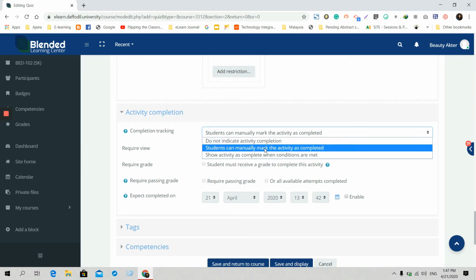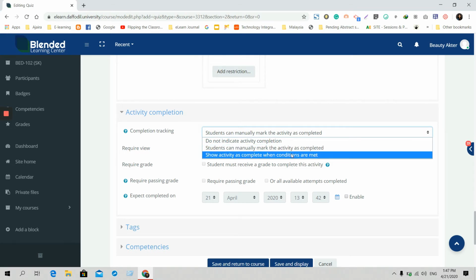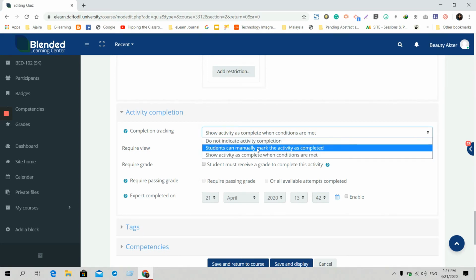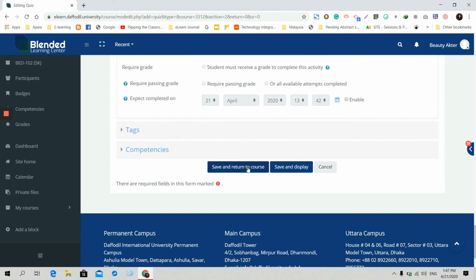Students can manually mark the activities completed by themselves, or you can set some conditions to complete their activity. For example, they need to require passing grade, or their available attempts completed or not, something like that. But I want them to manually grade their activity and so on. So you can go and click the save and display button.